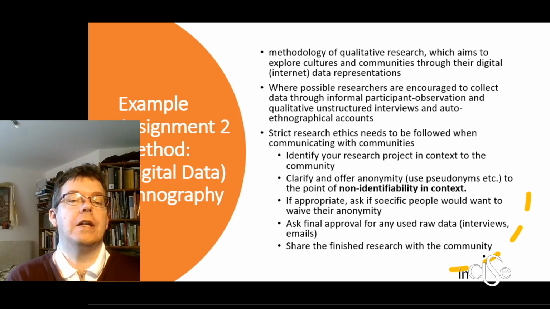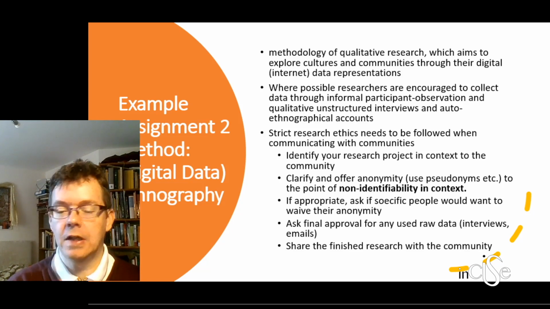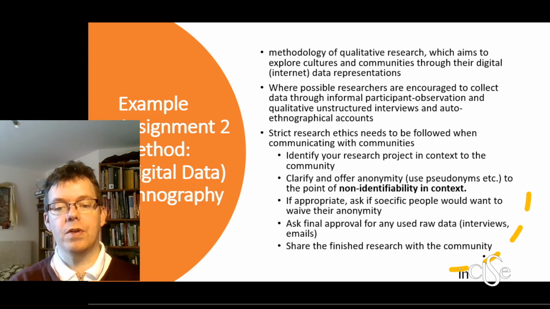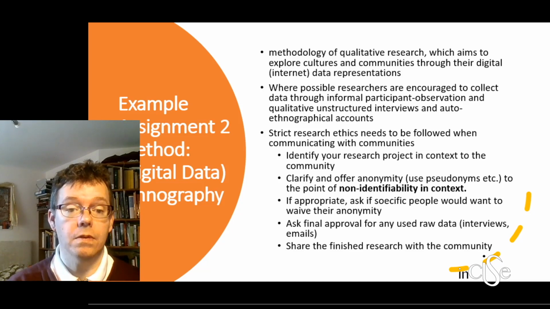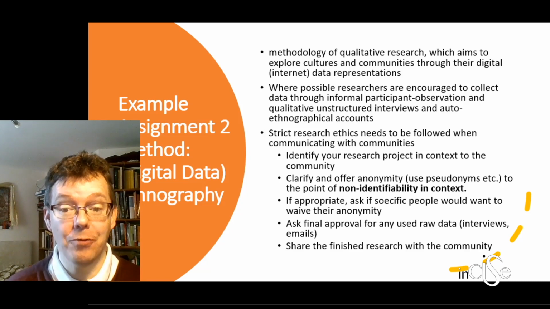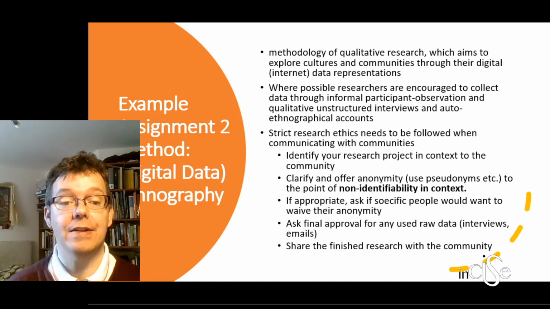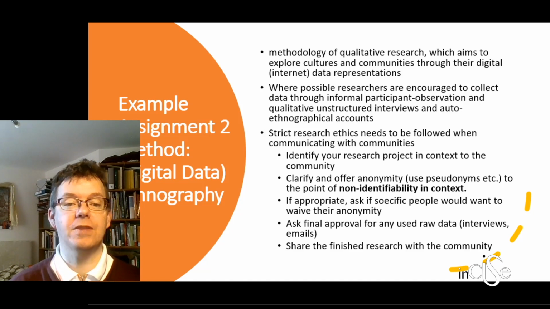So if you go to a very small religious community and there's always the same five people and there's only one woman in her 50s there, then you cannot even write "a woman in her 50s in this community said this and this and this," because it would make her identifiable. So if you introduce people you speak to, you need to give as much data about them as possible while it is still impossible to identify them. And if appropriate, ask specific people if they would want to waive their anonymity. And I always ask final approval for any used raw data, interviews, emails.